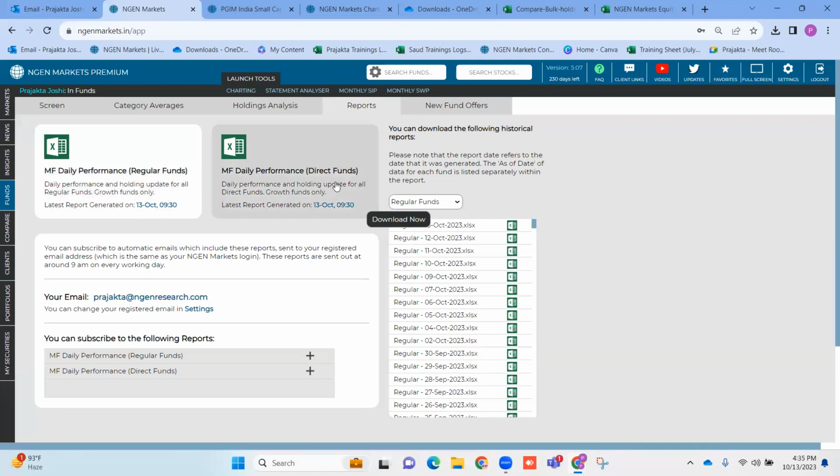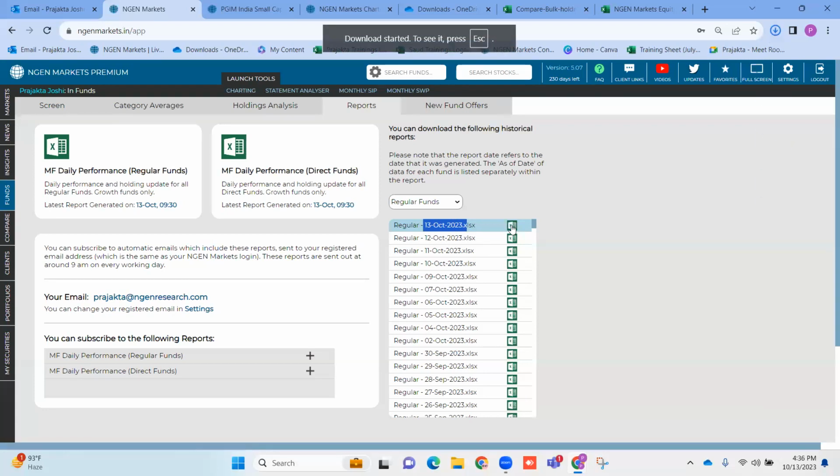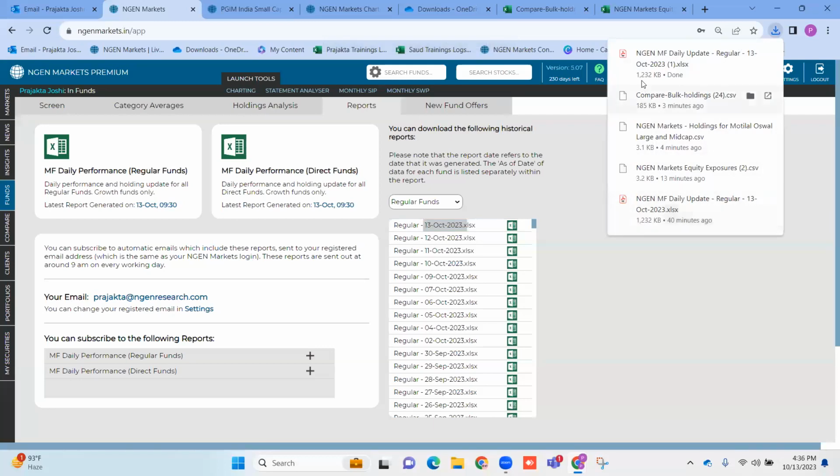The moment you go there, you will see these two different Excel sheets, which are for regular as well as direct funds. So let's consider 13th of October 2023, a report that got processed on 13th of October 2023, which is today. And it would have all the NAVs updated as of yesterday. So 12th of October NAVs. And I will quickly show how that is going to look.